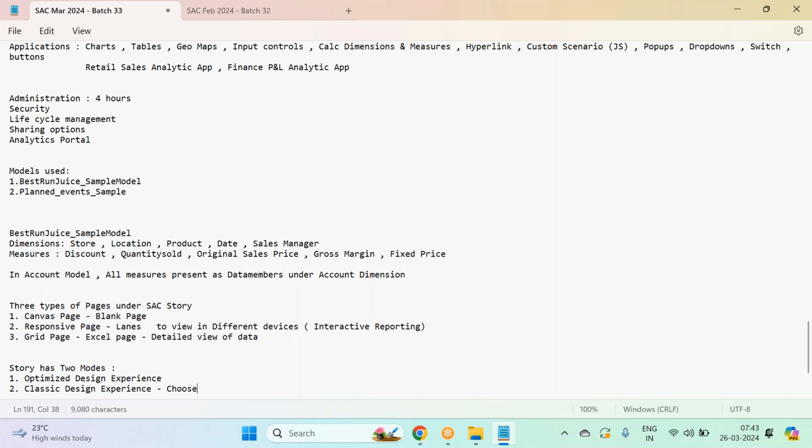So we got three types of pages in SAC reporting. One is canvas, responsive, and grid page. Okay. So guys, canvas is like a blank page. Canvas page and responsive can create all your visualization, table data. So canvas page is more or less like a blank page. It's a simple blank page, you can add visualization in whatever way. Whereas responsive page is also one kind of blank page, but that comes with lanes.